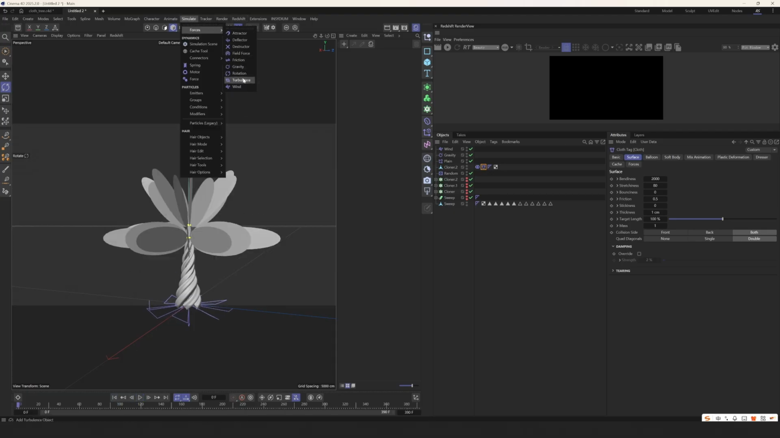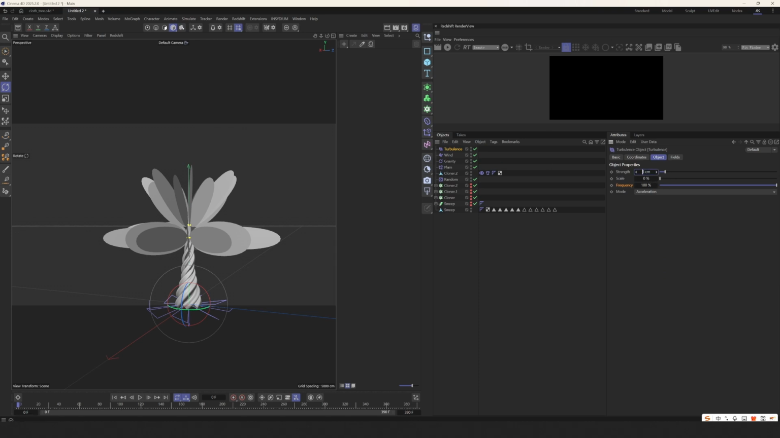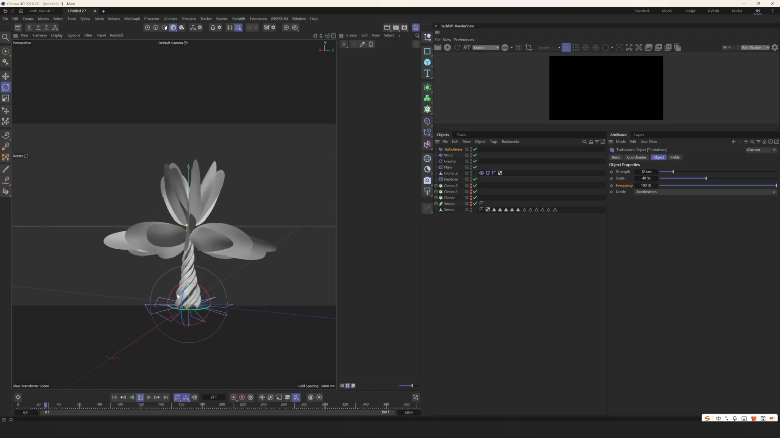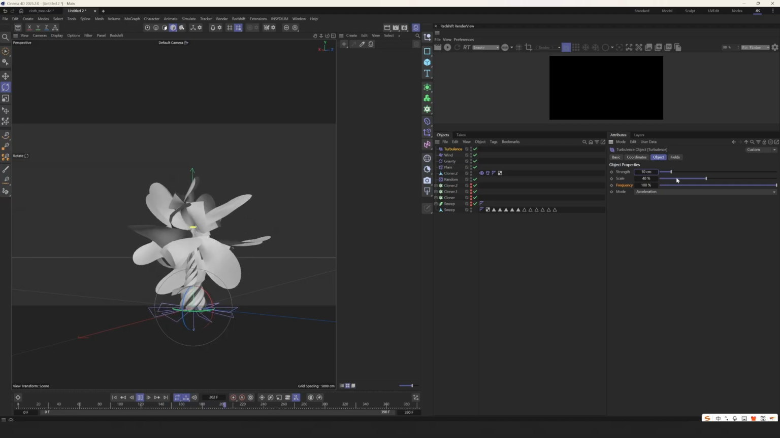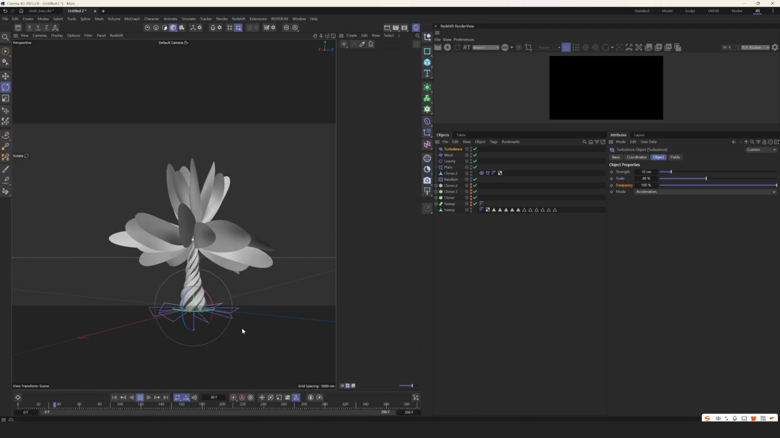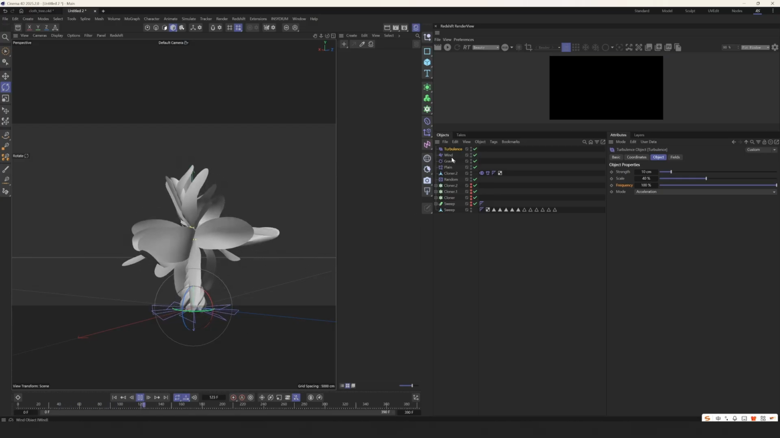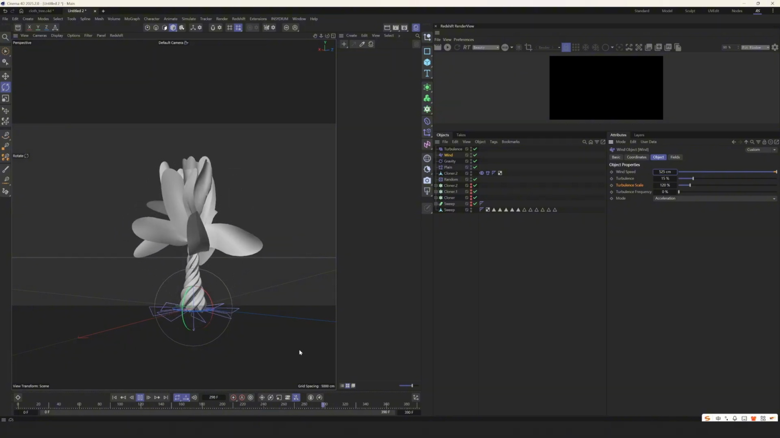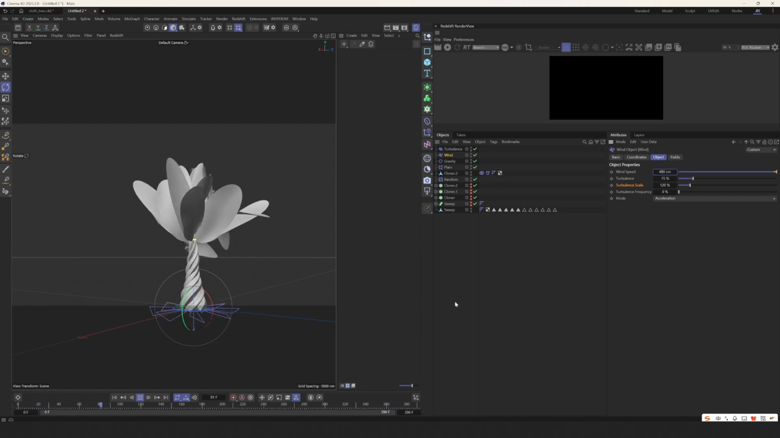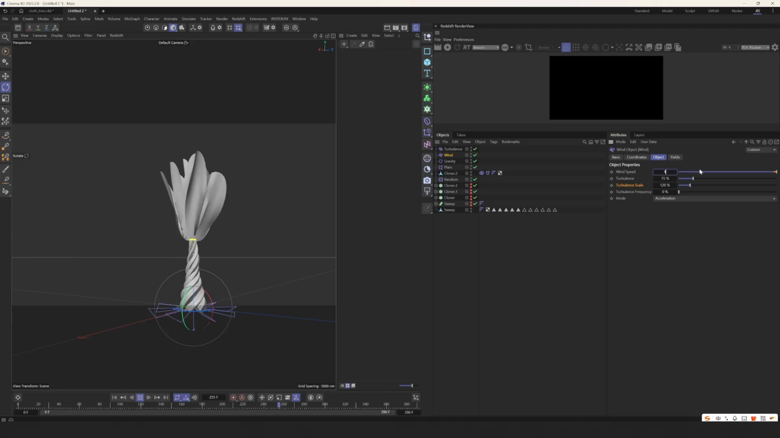Add a turbulent flow here. Intensity. Then we can make the ratio smaller, mainly to create smaller folds. It's a bit too big. Okay, increase the wind strength a bit. 480.